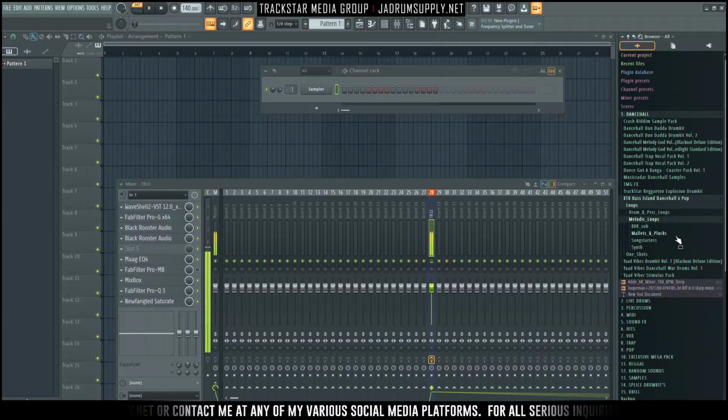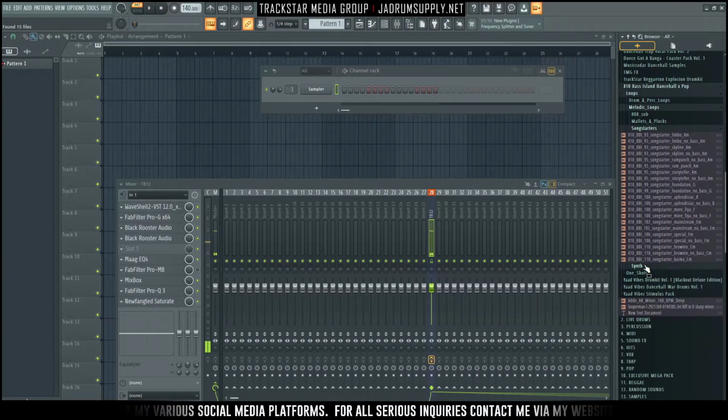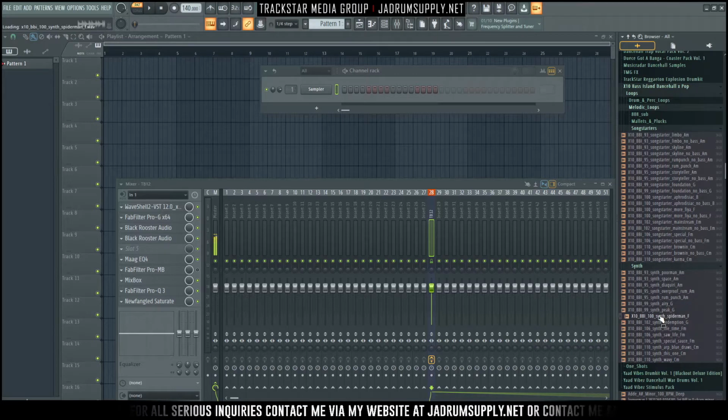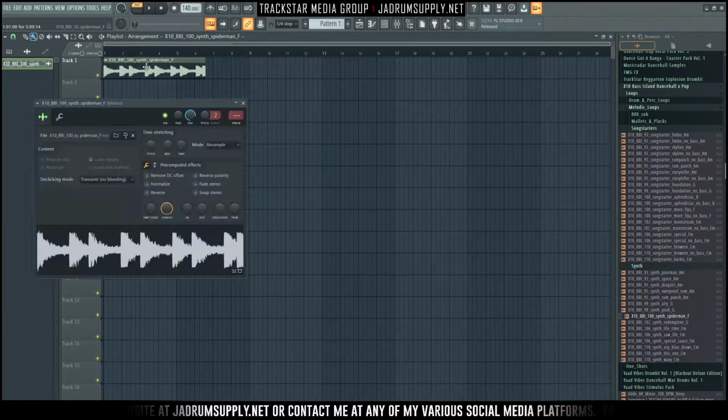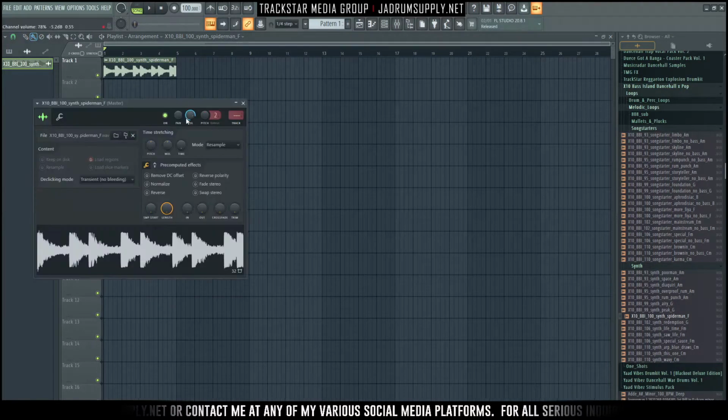So loops, melodics. You can either go mallets and plucks or song starters. And I like this one, so let's put the tempo at 100. Pretty nice, let's tune it down, shall we?